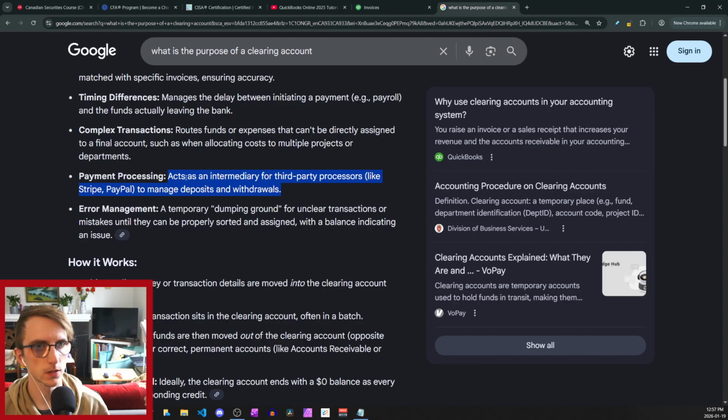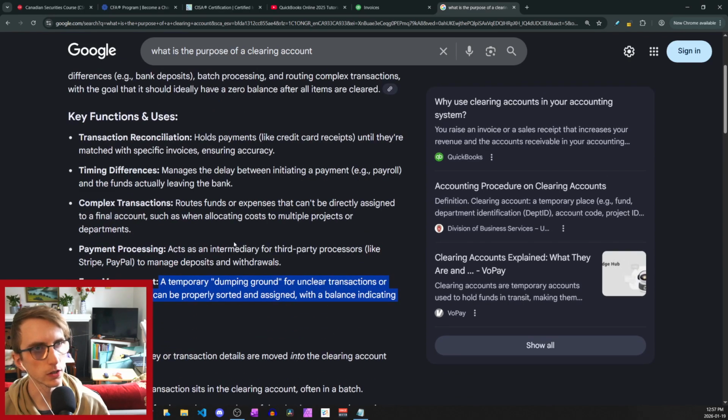I see. So it's just like the intermediary between reconciling it for unclear transactions or mistakes until they can be sorted. Okay. Well, what if it's extremely clear?